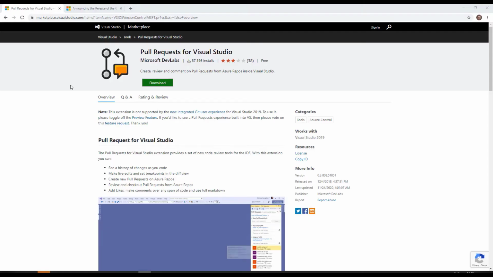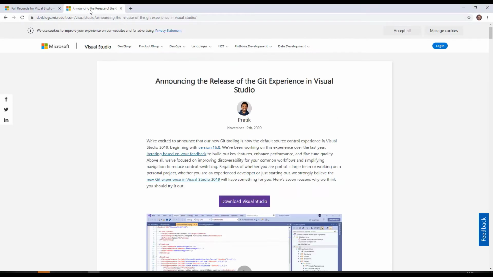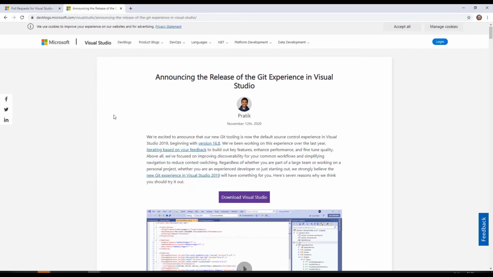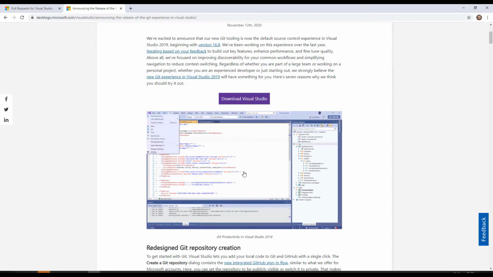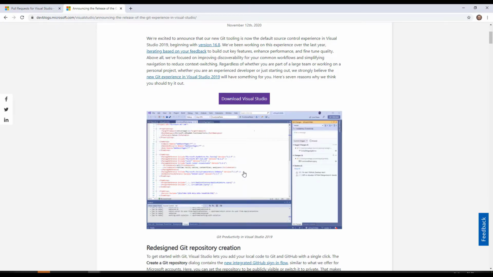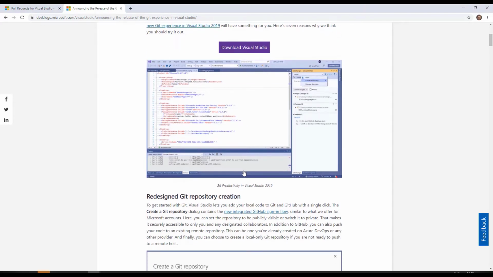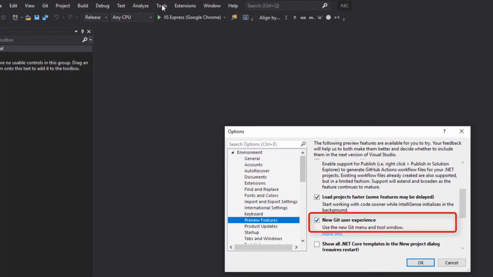In order to have the best experience, it's ideal to install the pull request for Visual Studio extension. However, something to consider is that at this stage, this extension is not yet compatible with the new Git experience in Visual Studio. Therefore, we will disable the new experience and revert to the original functionality so that we can install and make use of this pull request extension. To disable the new Git experience, we need to go to Tools, Options in Visual Studio, then Preview Features, and untick the new Git experience checkbox.